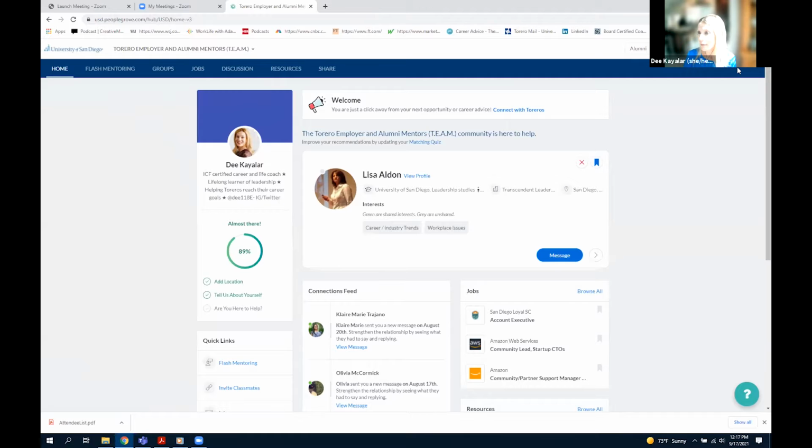okay, I think my Zoom screen is covering the arrow. There we go, and then click on my preferences.